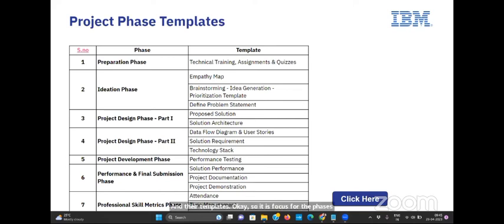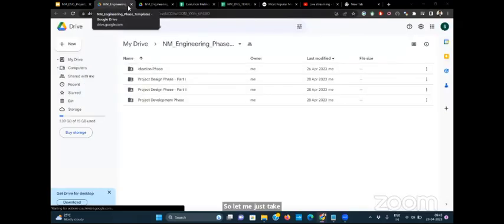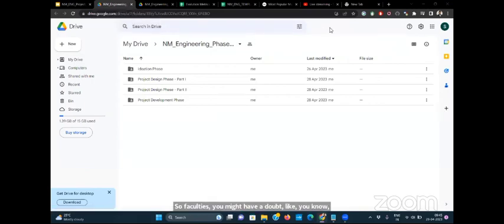Now let's see the templates. Let me just take you through these templates. So faculties, and the students also, might have a doubt: where do we get access to these templates? We are running a scroller in both the student and faculty logins, in your dashboard, where we have given the complete drive link. You can pick up our templates from there and work on them.